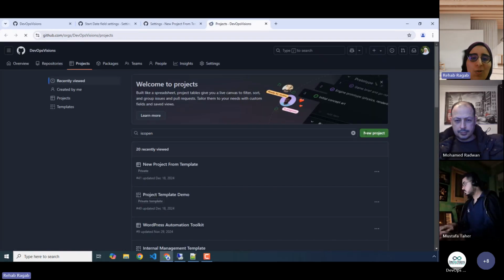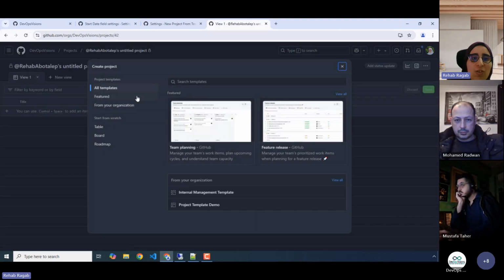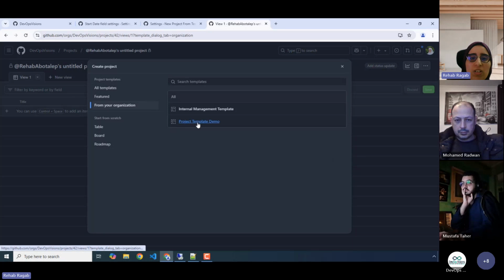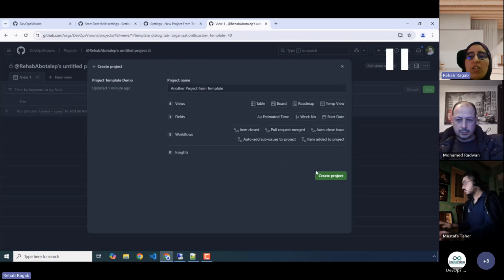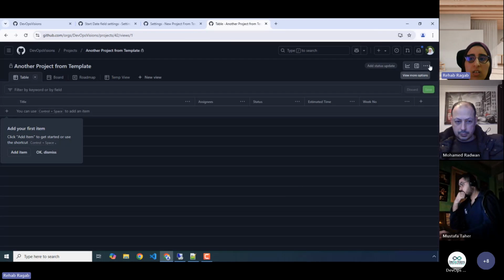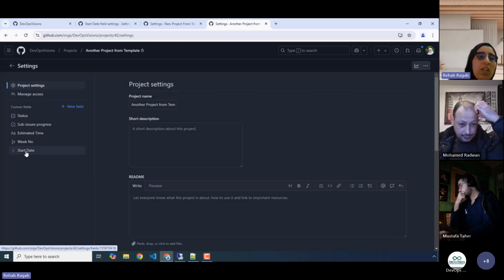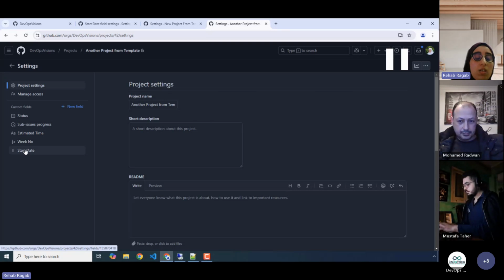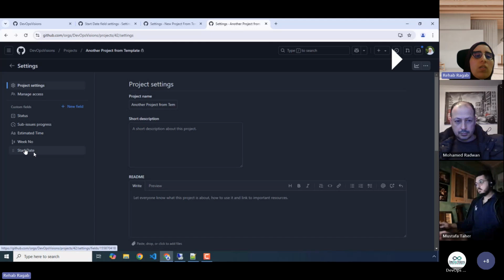So again, in our organization, let's create a new project and see if the new customization will be applied to it or not. Another project from a template. So as you can see here, the new column is here, start date. Navigating to settings, we have now three fields: estimated time, week number, and start date.